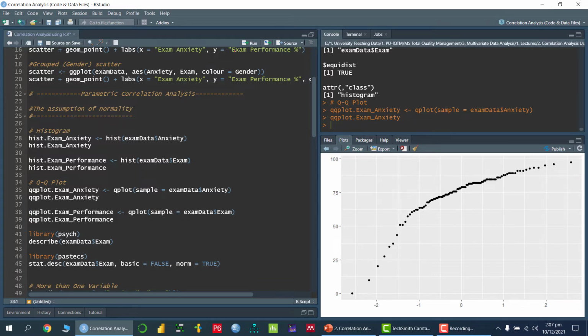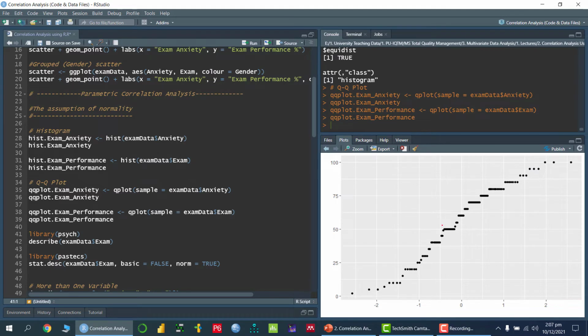So let me draw it for the second variable. In the second variable, as we have seen from the histogram, it might be possible that it follows a normal distribution because it looks like approximately a straight line. So now let's try some descriptive analysis.